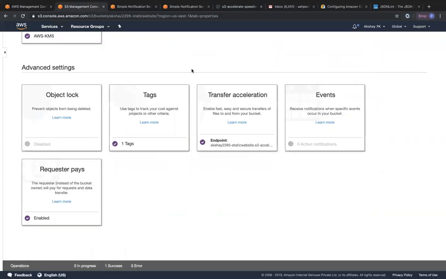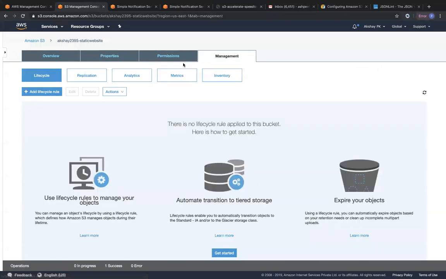So next Saturday, we will look at the management tab of S3, where we will do only these 2 configurations called lifecycle configurations and replication or cross-region replication for disaster recovery scenarios.